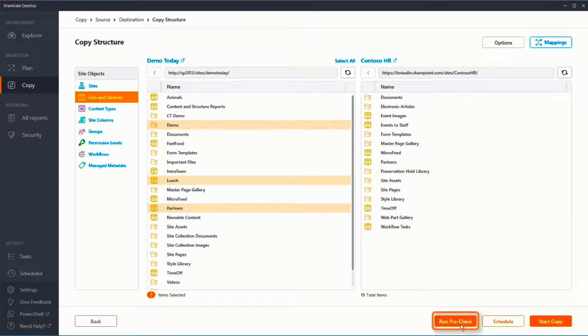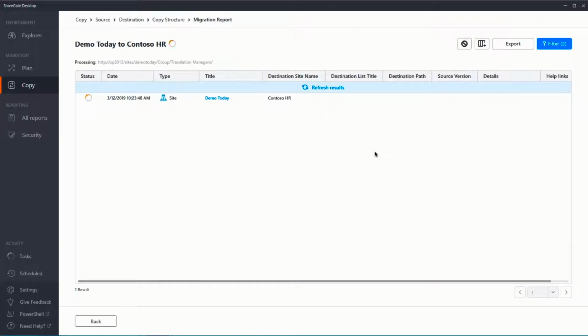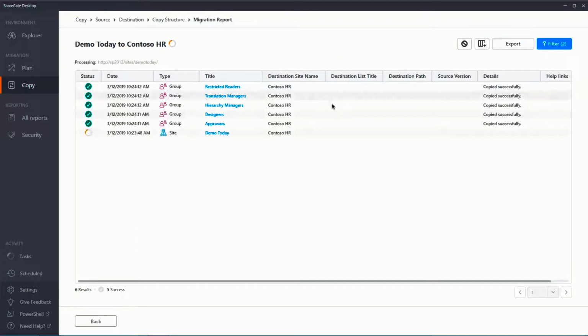We have a simulation of the migration based on your settings. You can schedule the migration to run off hours, or you can start copying immediately. Let's actually try a quick copy to see how we can monitor it after. So let's take this site collection, let's drag and drop it over to the right-hand side, and you'll see exactly what is happening during this copying process.